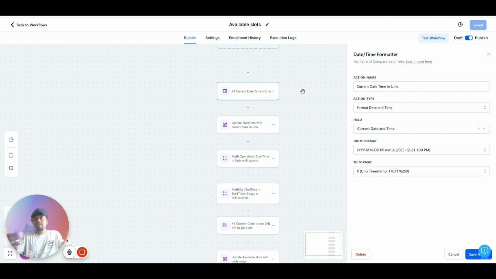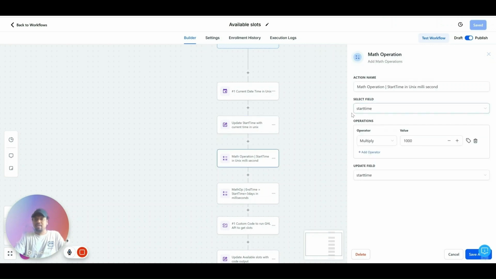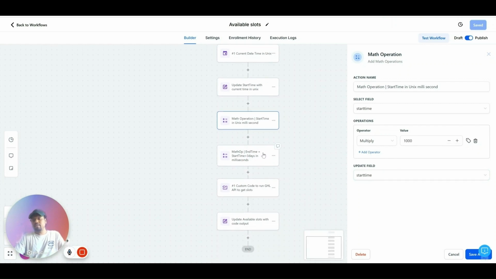In order to multiply this value using a math operator or a math step, we first need to save this value into a custom value or a custom field. In this case, we are using a custom value. So our next step is to save that into a custom value called start time. We are saving this formatted date and time into this start time custom value. In the next step, we multiply the start time by 1000, so we get this value in milliseconds. Now our start time is in milliseconds.